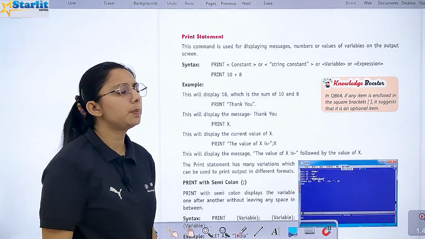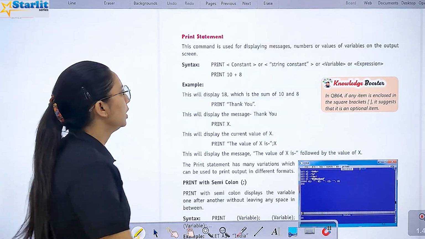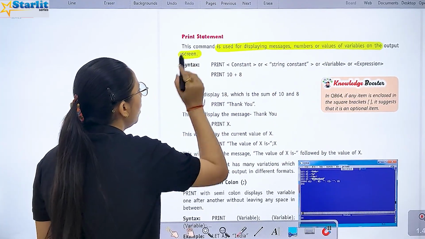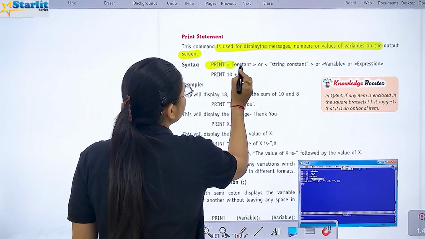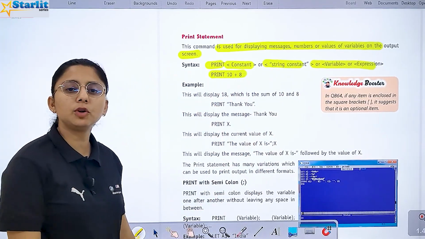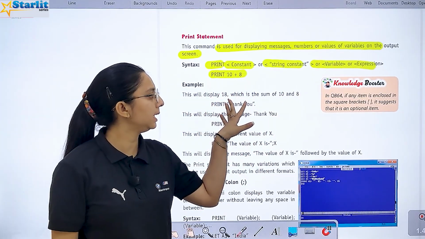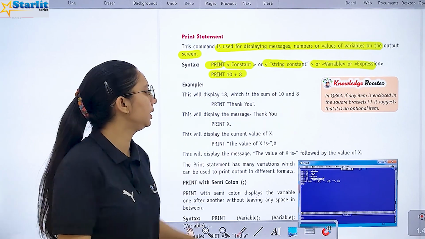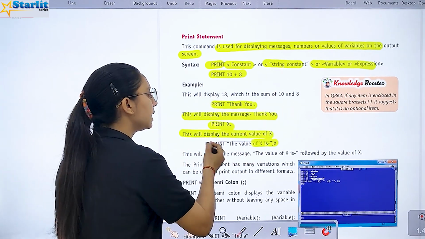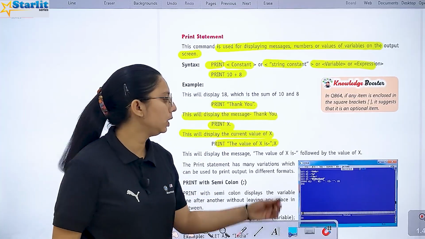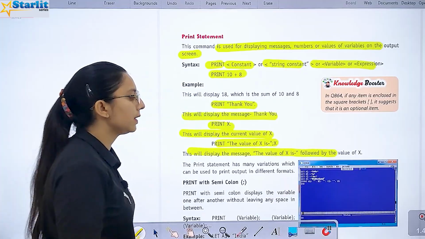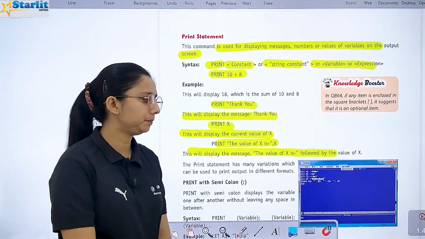Next is the PRINT statement. The command is used for displaying messages, numbers or values on the output screen. Print constant, string constant, variable, expression. PRINT 10 + 8, जैसे आपको example दिया है, this will display 18, जिसका sum 10 and 8 होगा. PRINT "Thank you" will display the message thank you, and PRINT x will display the current value of x. PRINT "The value of x is"; x will display the message followed by the value of x.